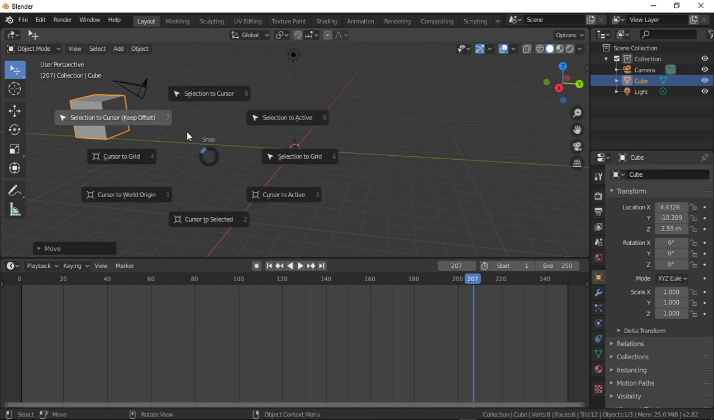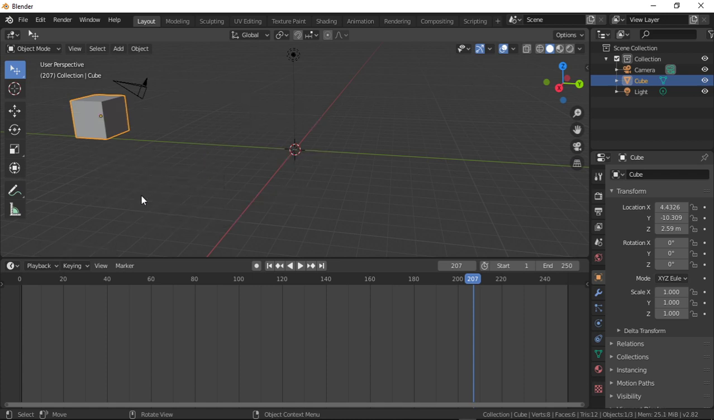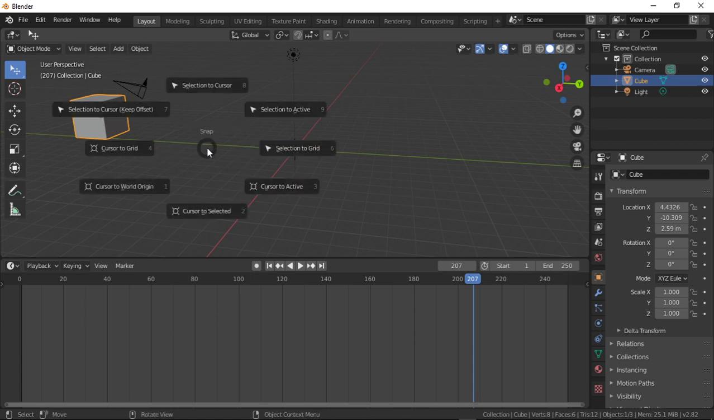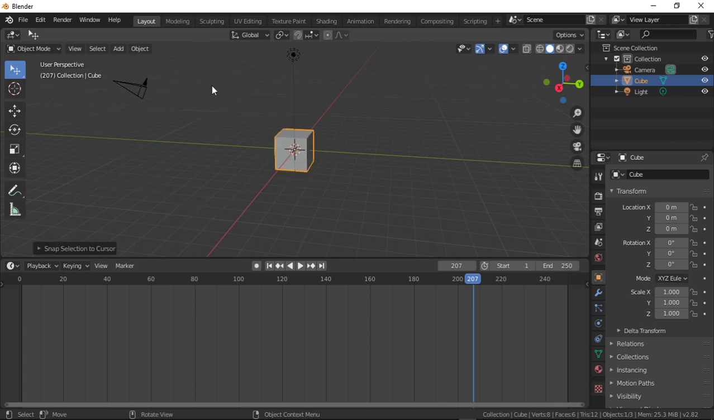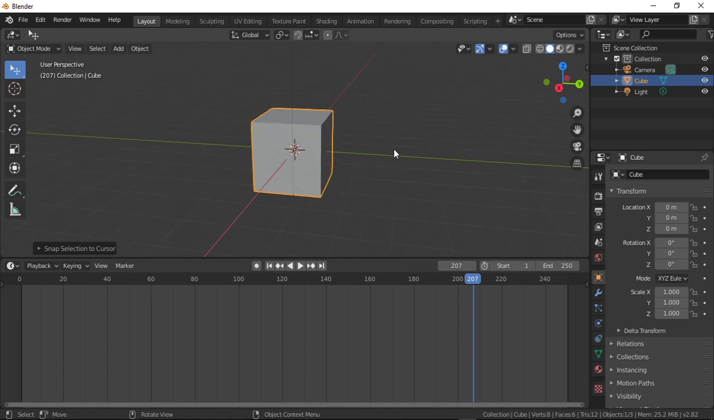So these pie menus pop up on the screen, and then you can just go to where it says cursor to world origin, or you can hit the 1 key and it should send it there. Actually, make sure your cursor is in the world origin first. Then you do it again, so Shift S, and then you go to selection to cursor. So you hit the 8 key or you select that, and it will take it straight to the cursor. So I did make a little error in the beginning. Like I said, I'm not the best at this stuff, but that's pretty much how it works.